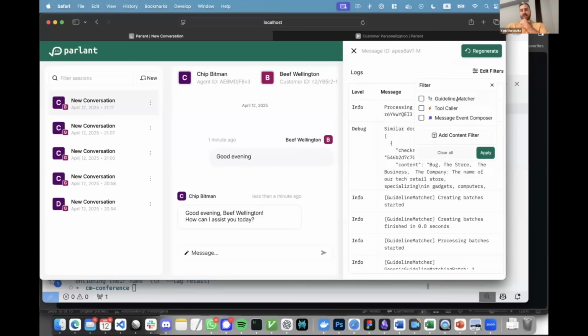One is the guideline matcher, the second is the tool caller, and the third is the message event composer. Parlant is very modular, right? Because it deals with a lot of complexity, so we had to pull things into different components. I'll give you just a few seconds of explanation on what each of these does.